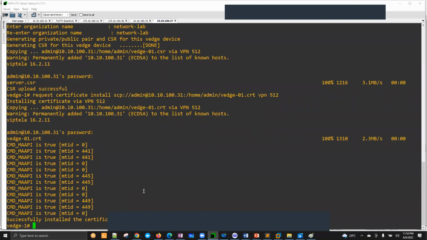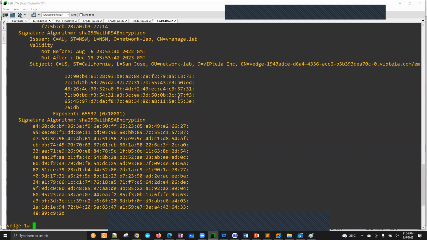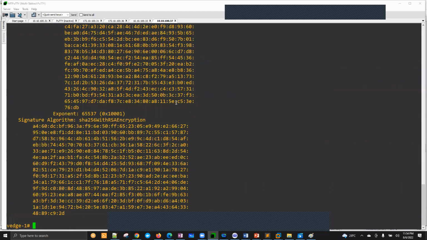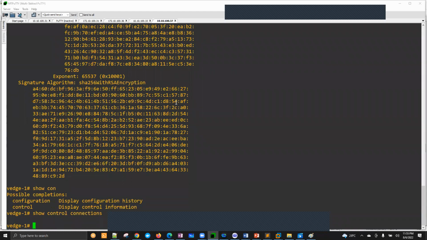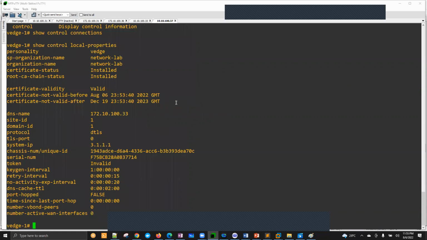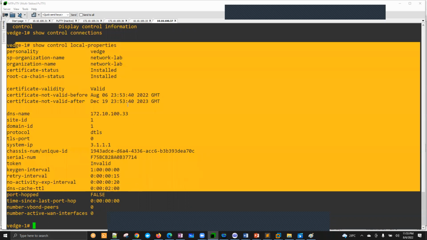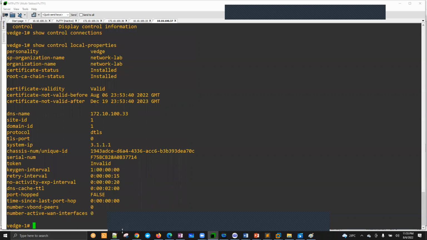And once you are here, you can check show certificate installed. This is the certificate that has been installed here. I can go and check show control connections. Maybe it will not show you, for an obvious reason. Local properties. Okay, certificate is valid. Protocol is DTLS. Serial number, chassis ID. I'll come to that serial number and chassis ID, but this is good actually. And we'll go back here.